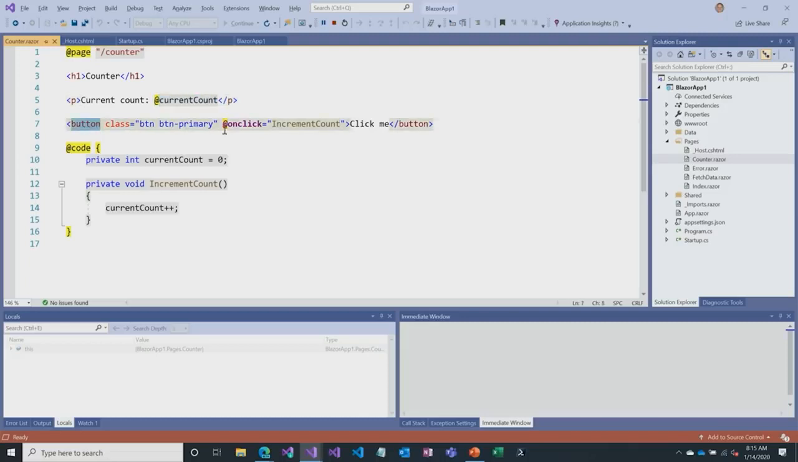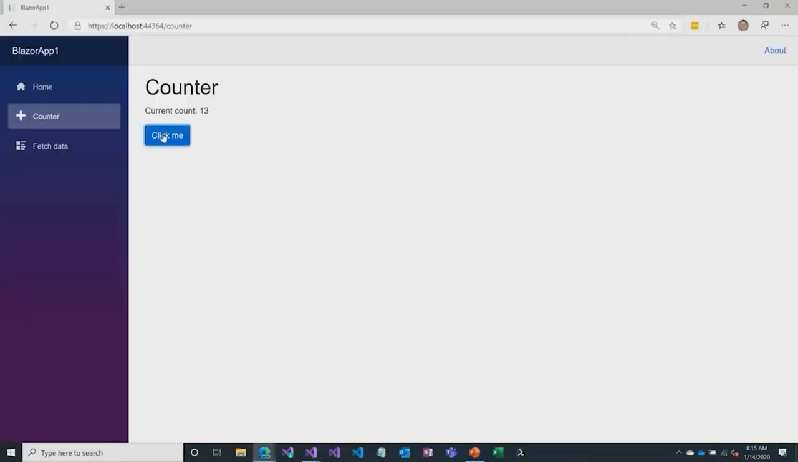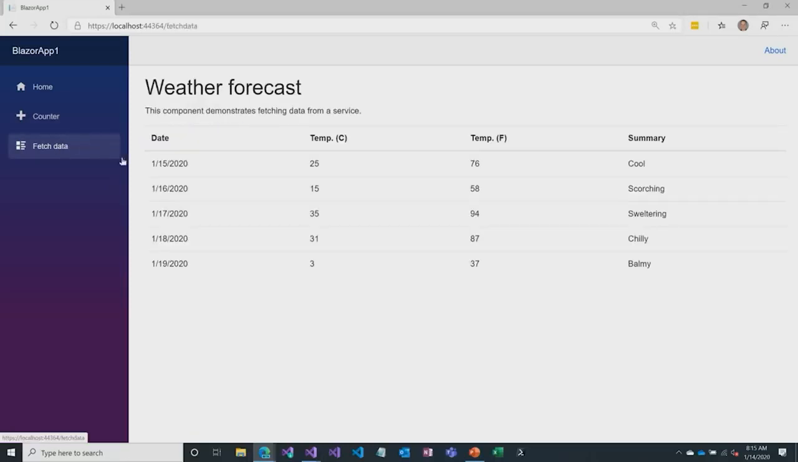We then have a button, and it has an onClick attribute, which normally would contain JavaScript, but here we're pointing to our increment count C# method. So every time this button gets clicked, increment count gets called, this C# current count field gets incremented, the component automatically re-renders, and that's what's updating the UI. Pretty cool. On this Fetch Data tab, we have a dynamically generated table of weather forecast data.